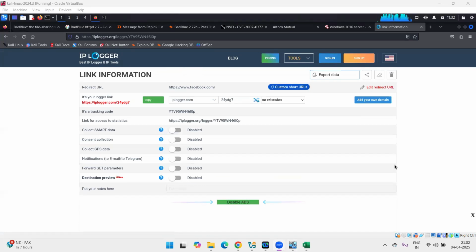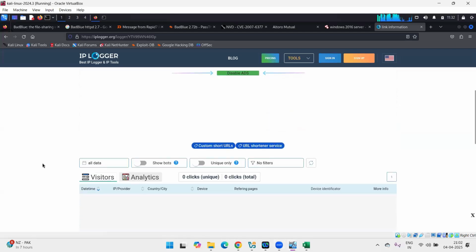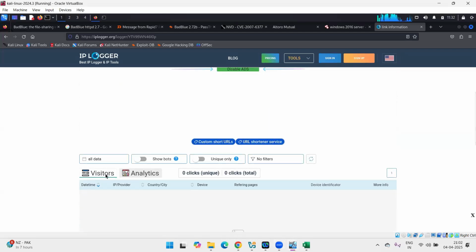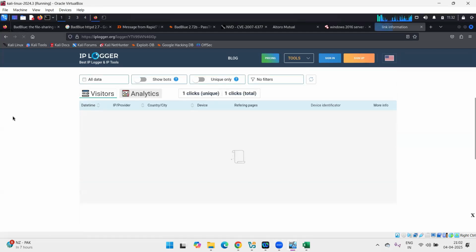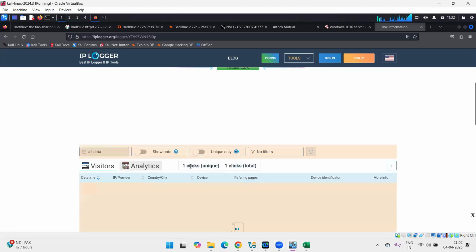Yeah, so you can click on the second link. I did so. It asked me to sign up or log in with Facebook. The second one, the one which I sent to you. Okay, I can see there is one click.